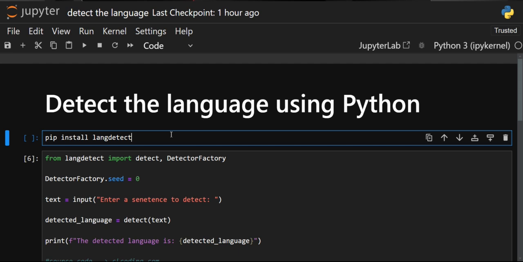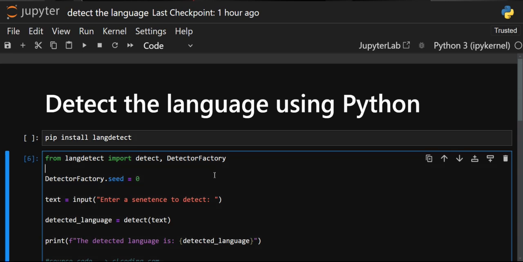So today we have come here with a new interesting video, that is how to detect a language using Python. In this video we'll take some languages. I have taken a few languages in which "hello world" is written. I also don't know what type of languages those are. Now I have created a code through which we can detect the language.